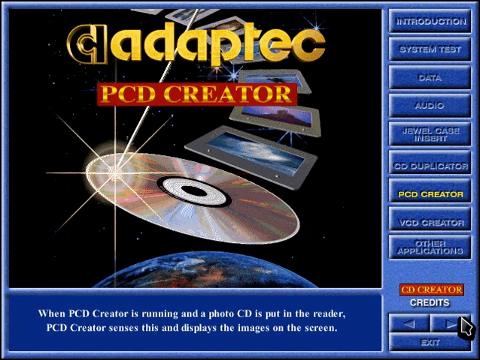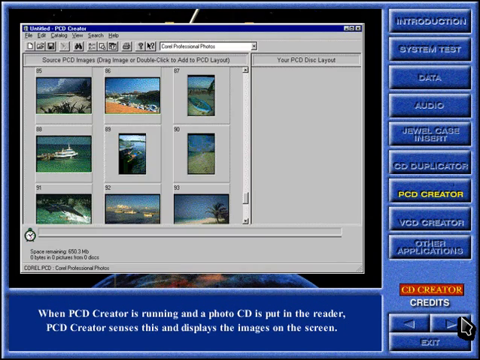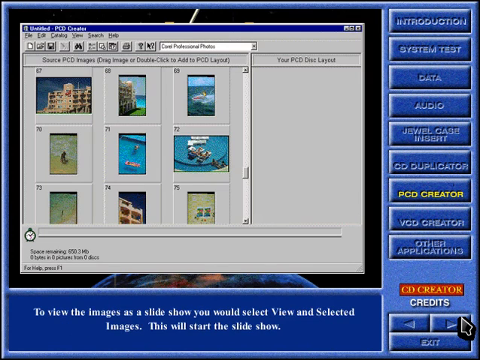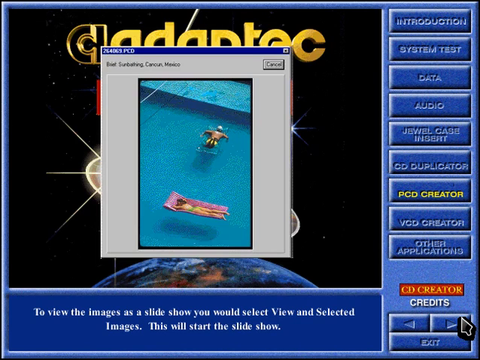When PCD Creator is running and a photo CD is put in the reader, PCD Creator senses this and displays the images on the screen. To view the images as a slideshow, you would select View and Selected Images. This will start the slideshow.